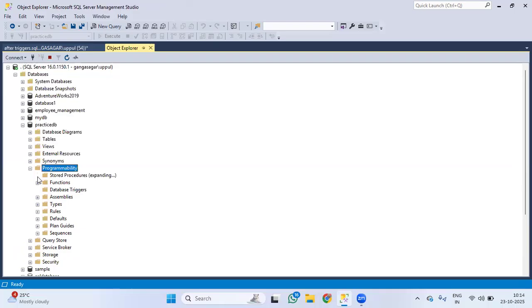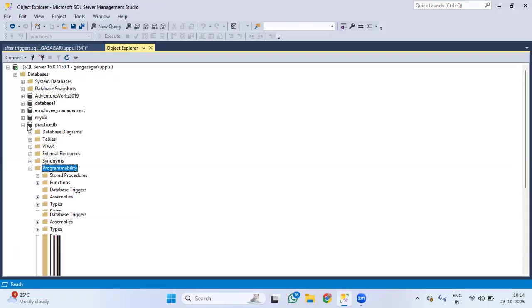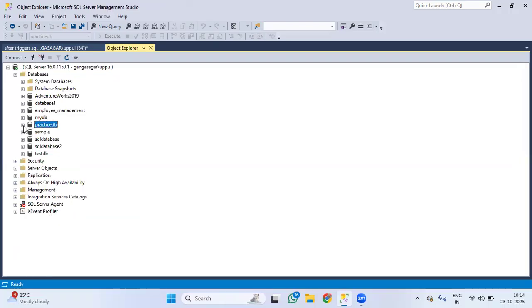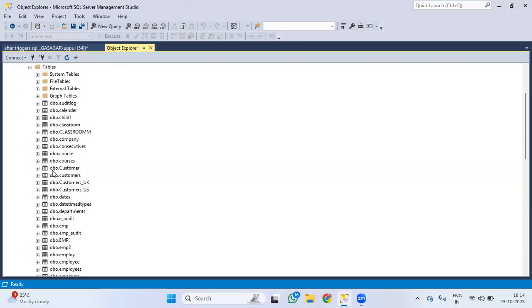Store processes. We have to go to the database, employees table, created on the employees table, so we have to go to the customers table. Under it, we are able to see the triggers, the trigger after insert. So the trigger is created under the triggers folder of the customers table.